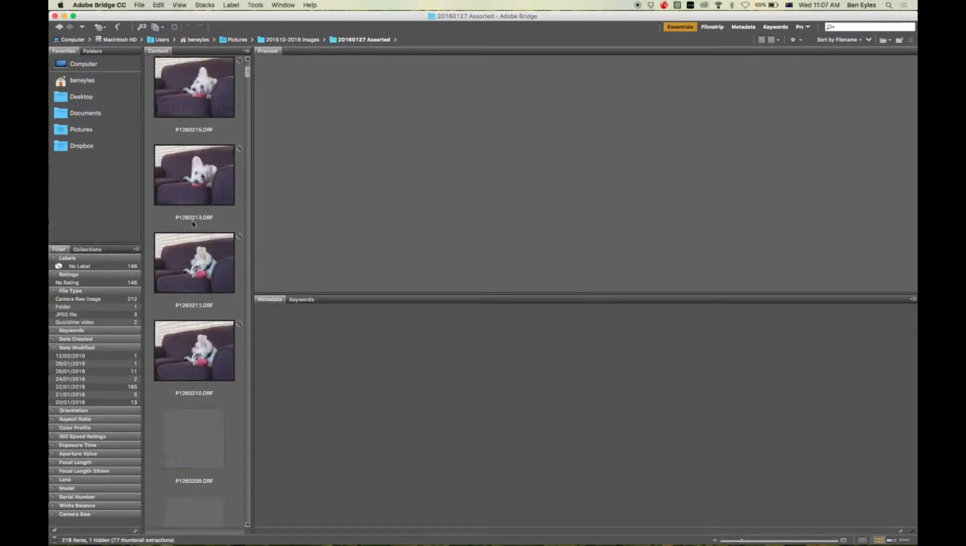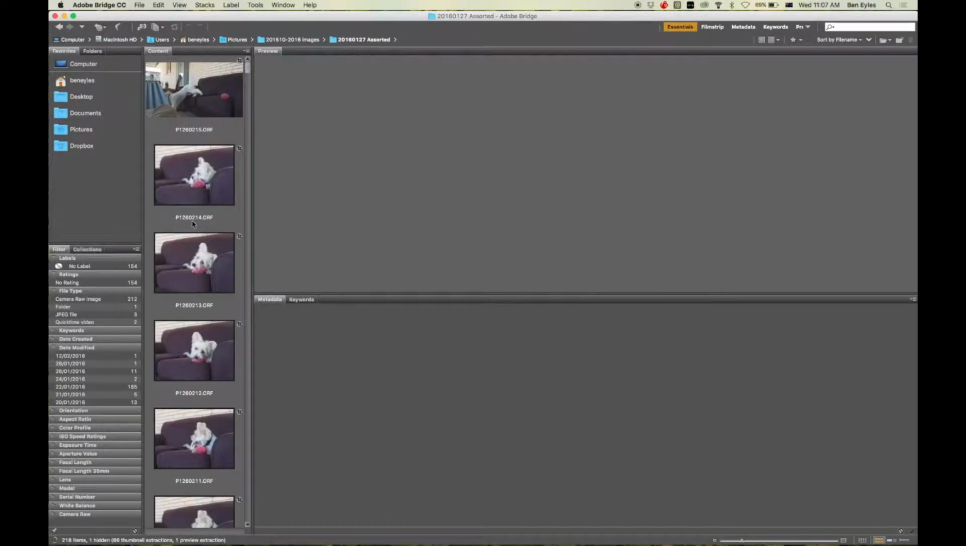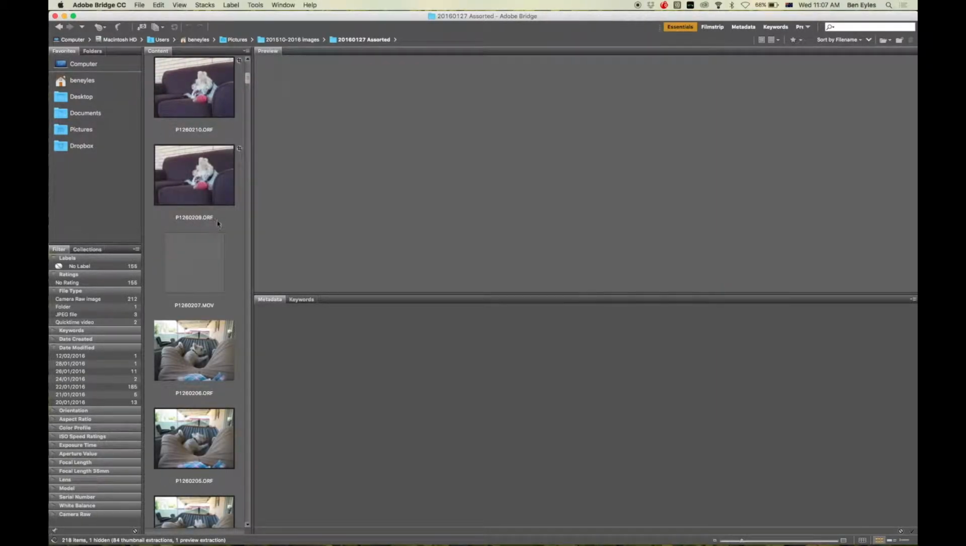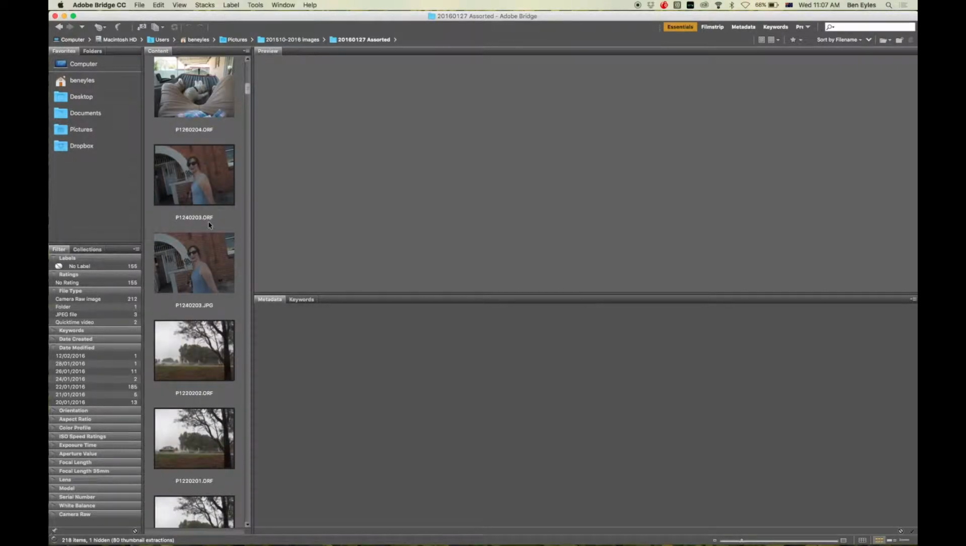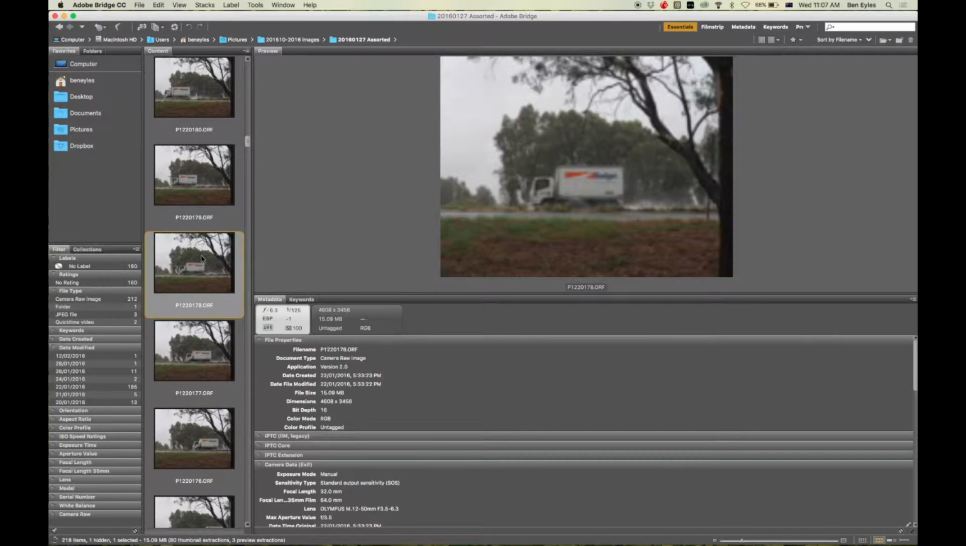So I'm going to open it up and we're going to see all sorts of photos, all sorts of RAW files. Olympus RAW file, Nikon NEF is a RAW file, CR2 is a Canon RAW file. All sorts of photos in here. If we click on one, we get a bit of a preview here, and that's what it looks like.